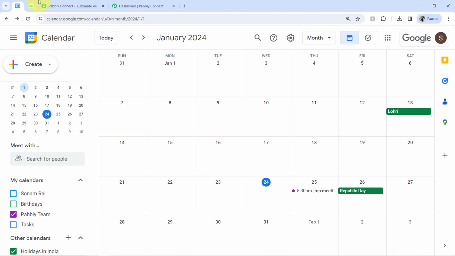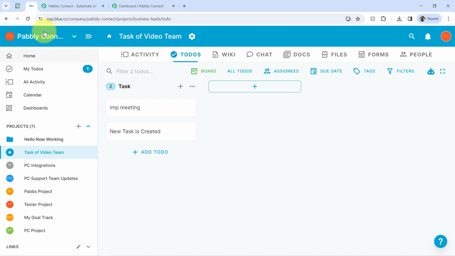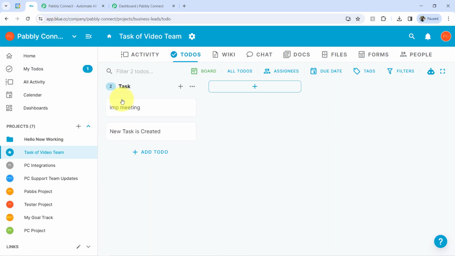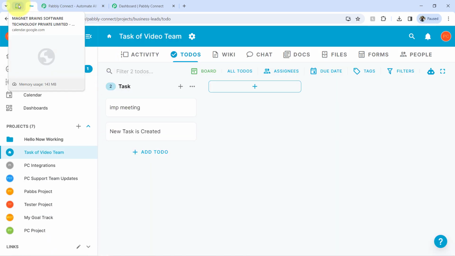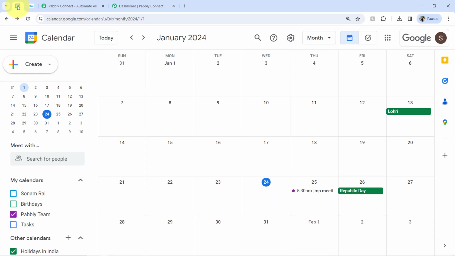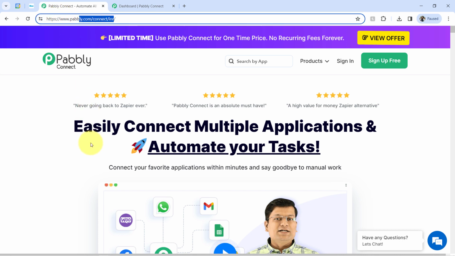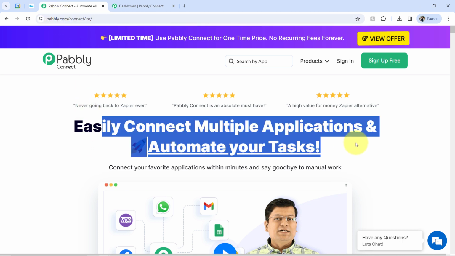So this is my Google Calendar and this is the project management software Blue, and here I am going to create a task as an event and the same task will be created as a to-do here. And to do that, firstly I will have to build a connection, build an integration in these two applications, which I will do with the help of Pabbly Connect, which is an amazing integration and automation software.